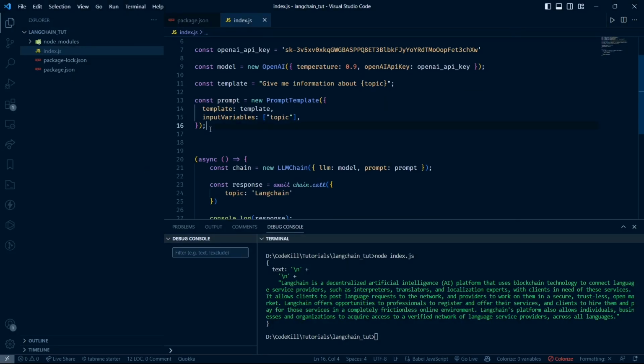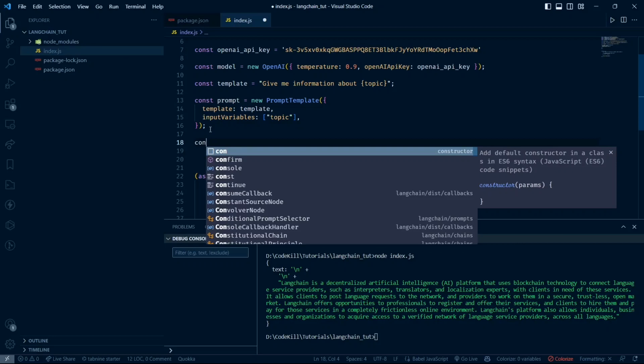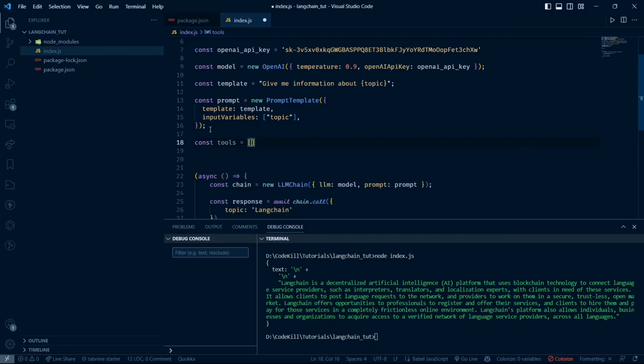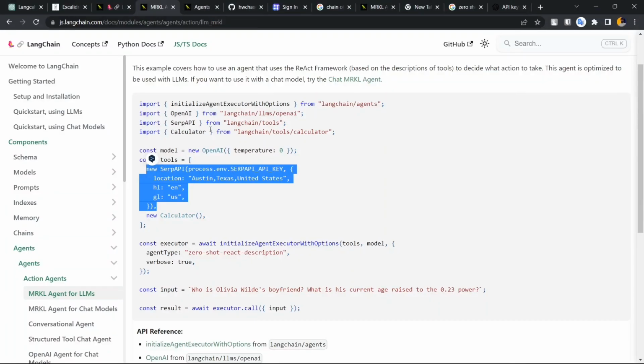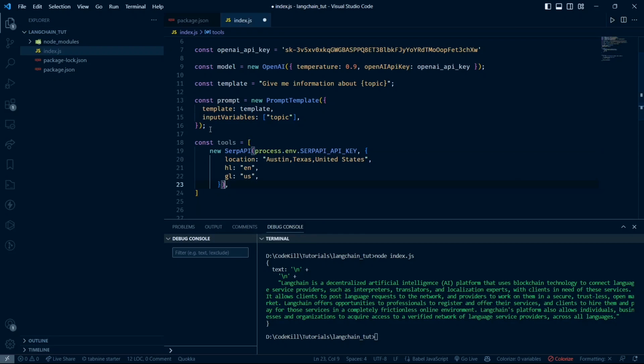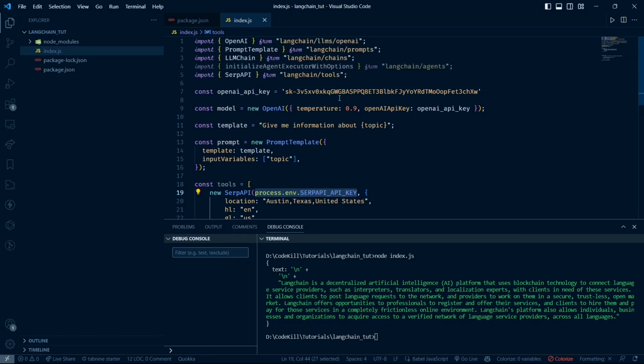So let's define our tools like a const tools equal to, yeah, so this is the instance of our tool, and here you need to pass your API key. Okay, and how can you get that API key? Let's see.